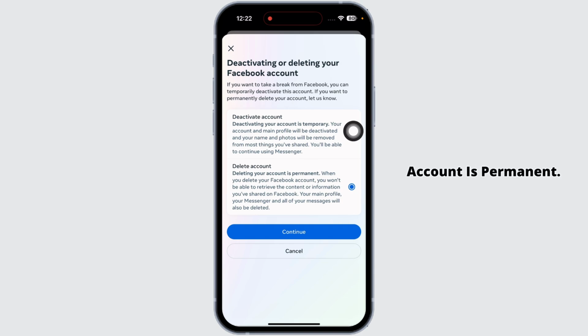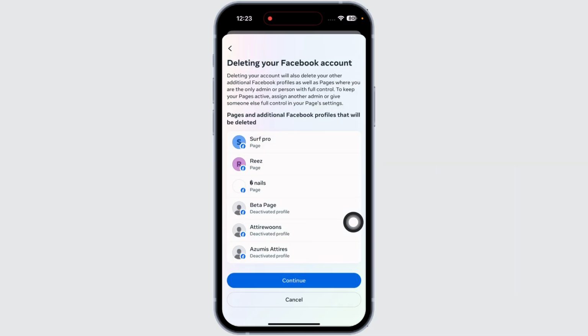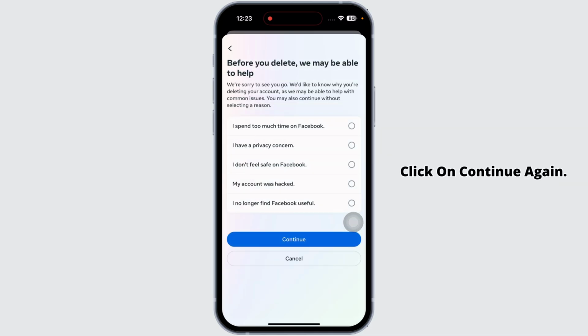Deleting your account is permanent. When you delete your Facebook account, you won't be able to retrieve the content or information you have shared on Facebook. Your main profile, your Messenger, and all of your messages will also be deleted. Click on Continue. Click on Continue again.